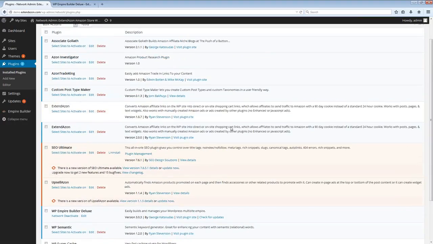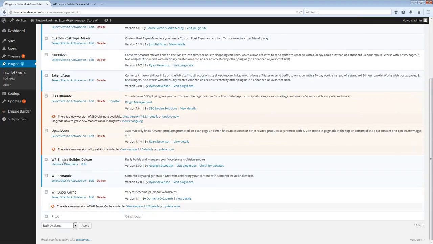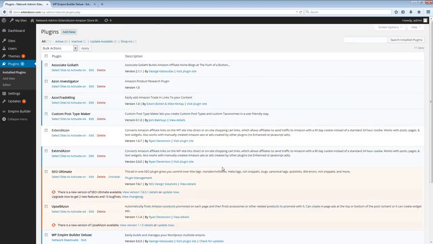You can choose to deactivate things, like for example, WP Empire Builder is activated on the entire network. Obviously, you would not want to be deactivating that in this particular case because you're running your whole network with it. But all the other plugins, you can easily mix and match and choose which sites you want to use them on, and even which sites you want to make them available to.